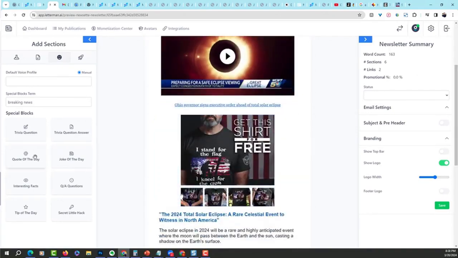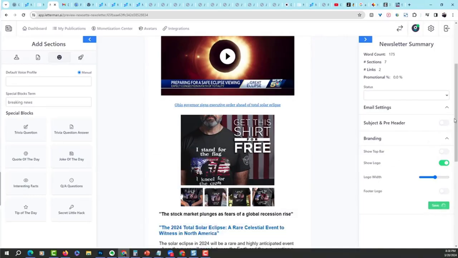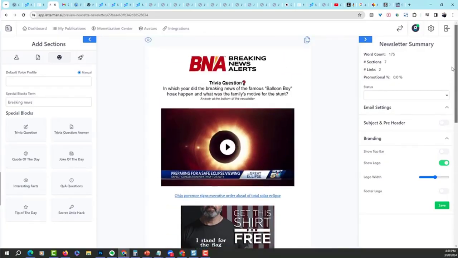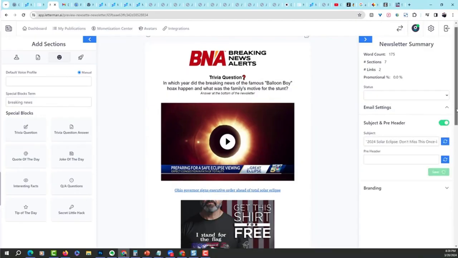And they can also come over here. They can drag in like the quote of the day. Like this software is magic. Everybody loves it because of how fast you can go through and create your newsletter, right? And multiple newsletters. So now what we're going to do is come over here and say, okay, go ahead and create the subject and the pre-header.